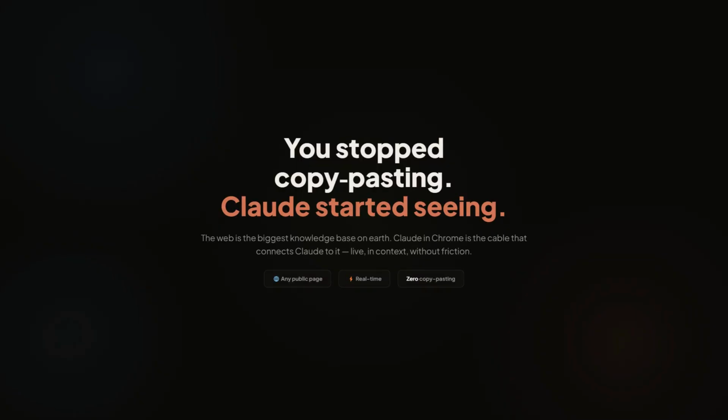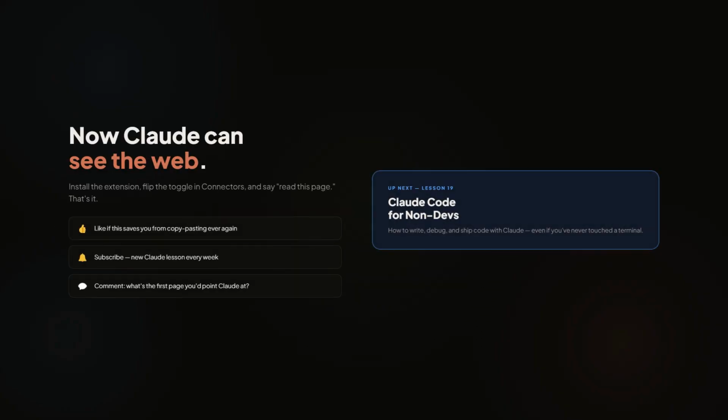Here's the shift that actually matters. You stopped copy-pasting. Claude started seeing. The web is the biggest knowledge base ever built. Claude in Chrome is the cable that connects Claude to it, live, in context, without friction. You browse. Claude understands. That's a different kind of assistant. Now Claude can see the web. Install the extension, flip the toggle in connectors, and say, "Read this page."